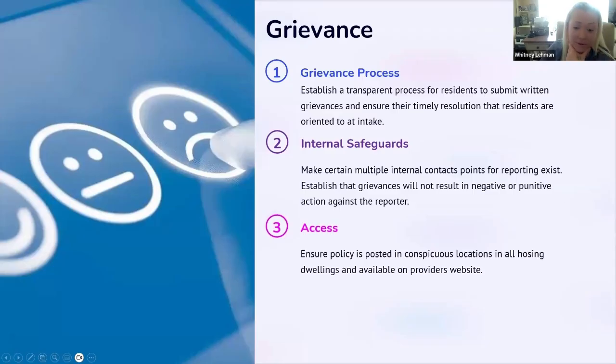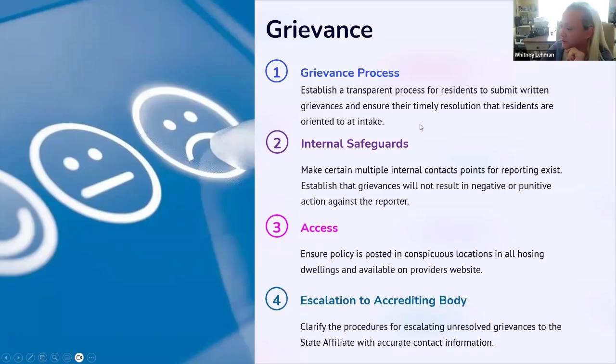And then you want to make sure that your policy and procedure states that the policy is going to be posted in conspicuous locations within each of your homes, and also available on your website if you have one. If you don't have a website, obviously you do not need to post it. And then you want to make sure you do post them in your homes and on your website.